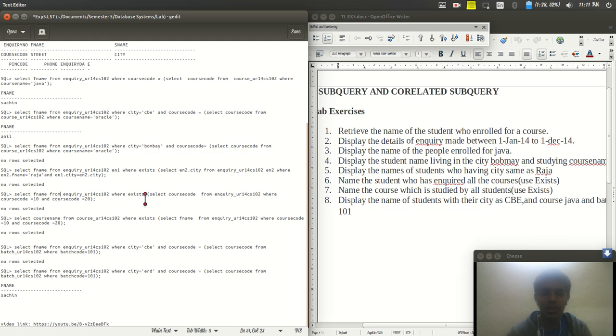The next one is the course name that is taken by all the students. Same as the upper one, I select the course name, and if both course codes are taken, then the name is printed. Since each course has a course name and a different course code, no rows are selected.